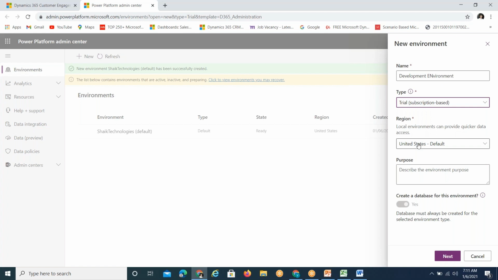So that is why we choose the United States default version. And region is region. They are saying local environments can provide quicker data access. Okay, fine, whatever. We choose United States. And the purpose of this environment is to develop applications. Write down: to develop business applications and create a database for this environment.